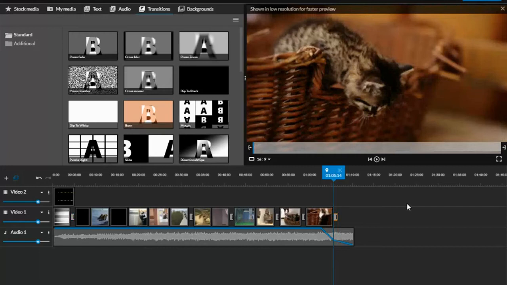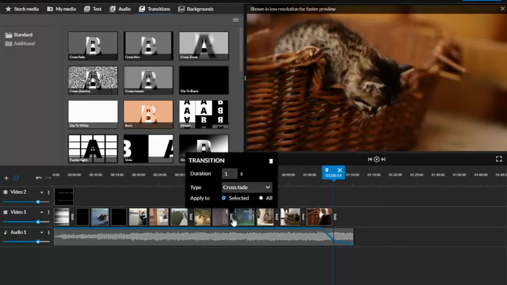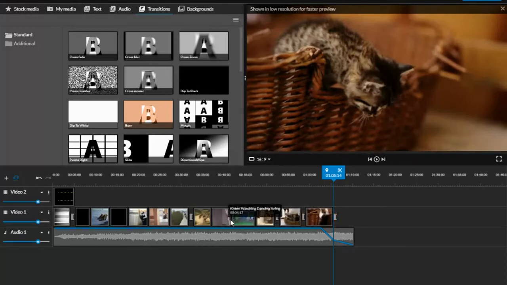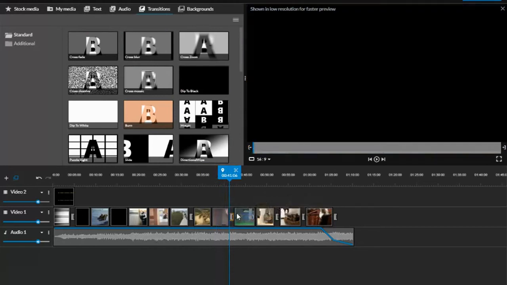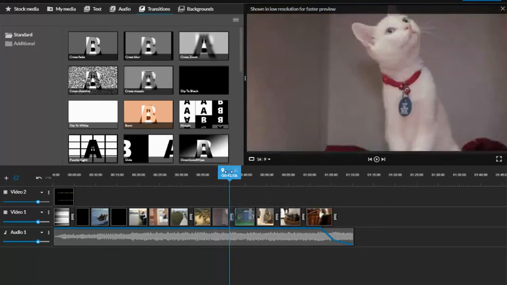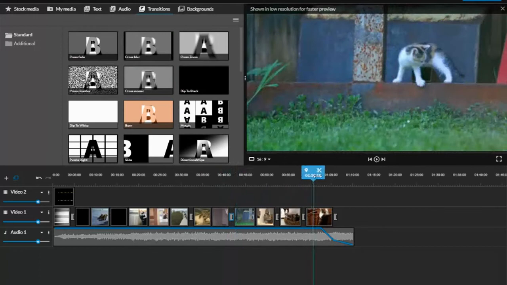Now, one of the things I want you to notice is that my timeline got shorter when I did that. In order for a transition to happen, it will take away from clips on either side. So I'm going to delete this one. It has to take something from both sides of the clip in order to build the transition, and so it actually shortens your clip a little bit.